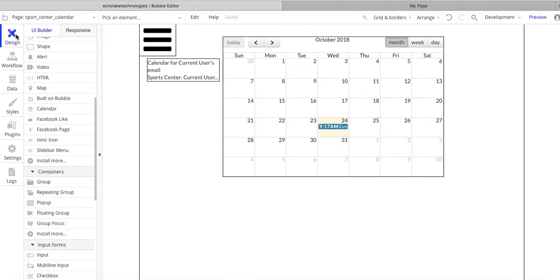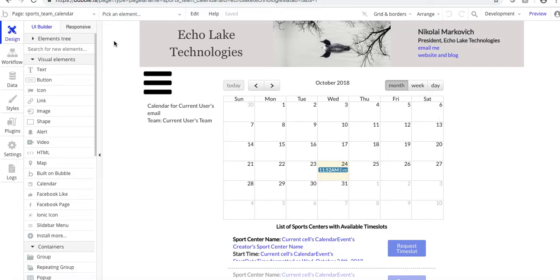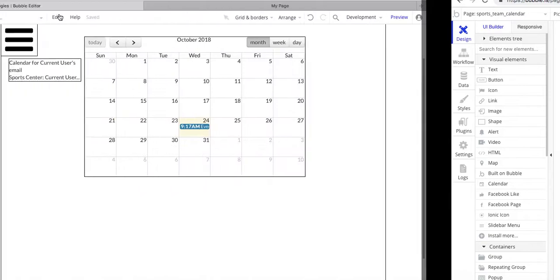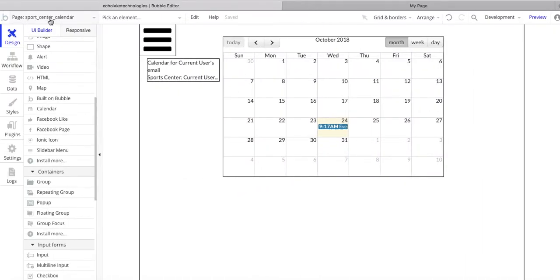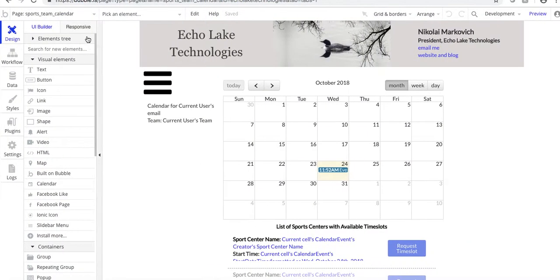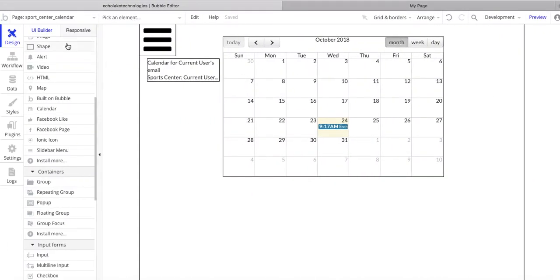The other thing in this implementation is there's actually a sports center calendar, and I'm going to move over here. I've got multiple windows open for this demo, this video. Sports team calendar. So again, we have sports center calendar. So this is where the sports center can create available time slots, and then the sports team can go in and choose available time slots.